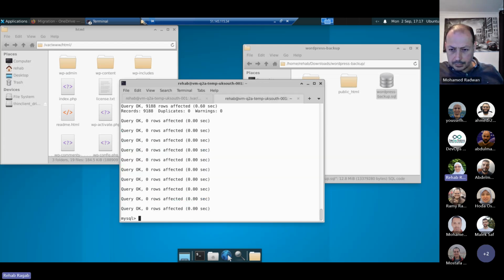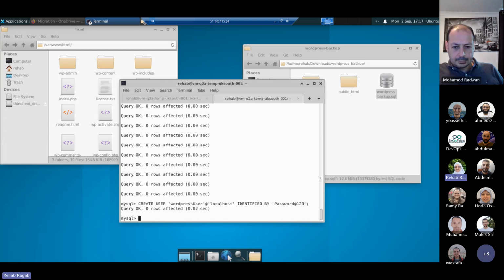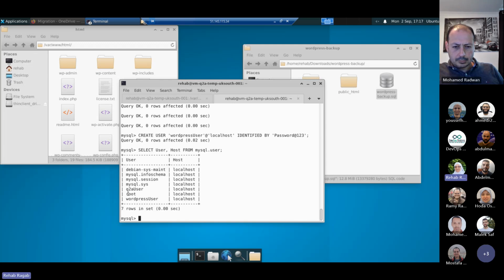While this runs, let's configure our database. The same: connect to the database and list all users. And we need to create a new user for our new WordPress application. So if we select all users, you can find now this is the user for the Q2A. You can delete it, but just for time, and this is for our WordPress.